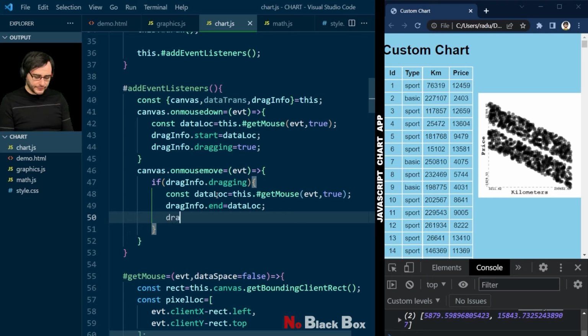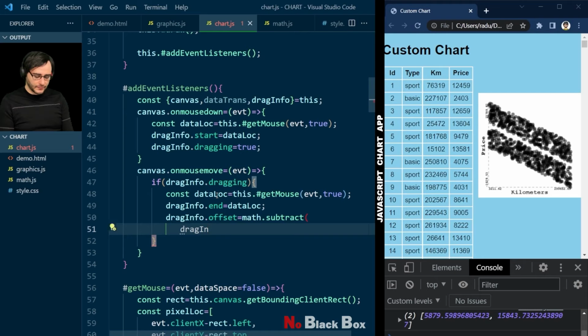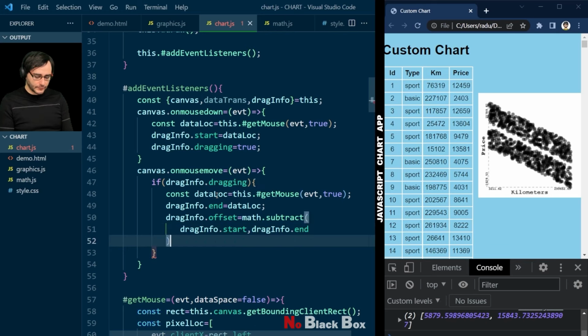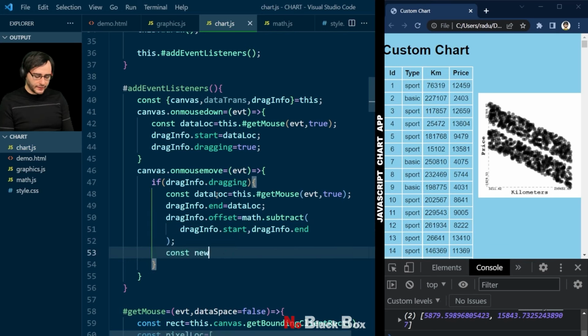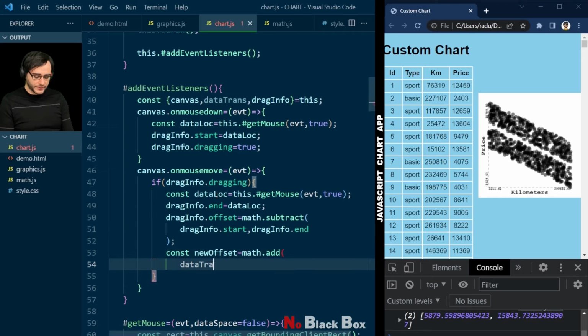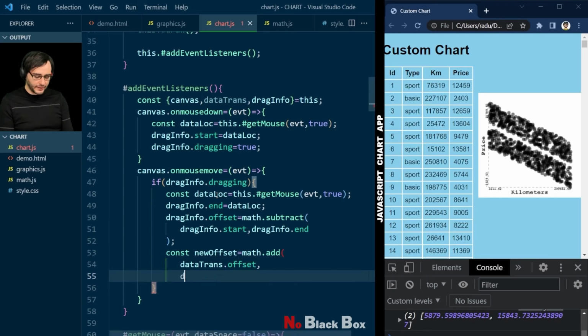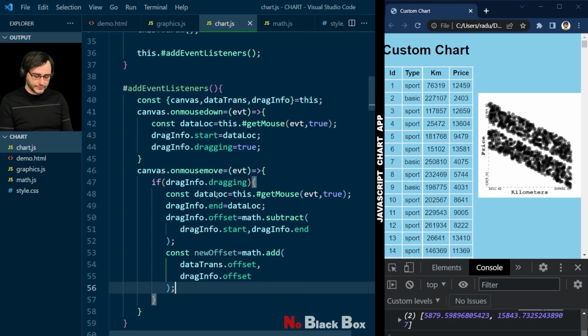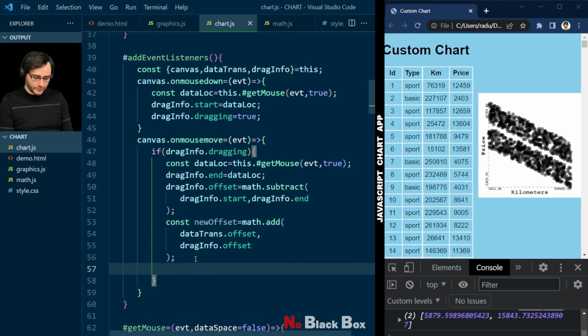And the offset, we will need to implement some utility functions here also in the math.js file. And these will be subtract. I don't want to write different lines for x and y. And then to get the new offset, the one that we are going to apply on mouse up, we will use the math add function that we also need to define like this. Let's output this in the console for now.